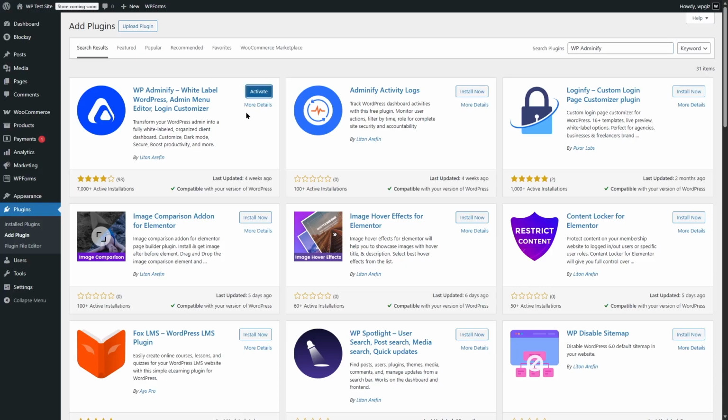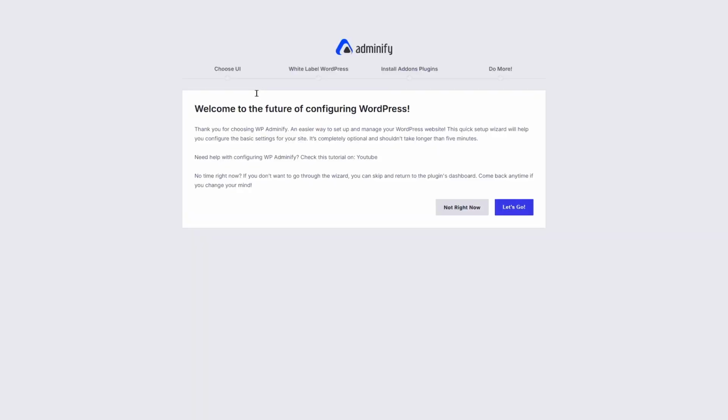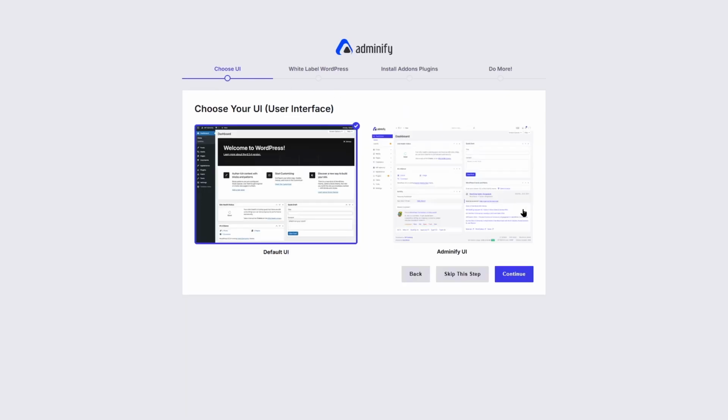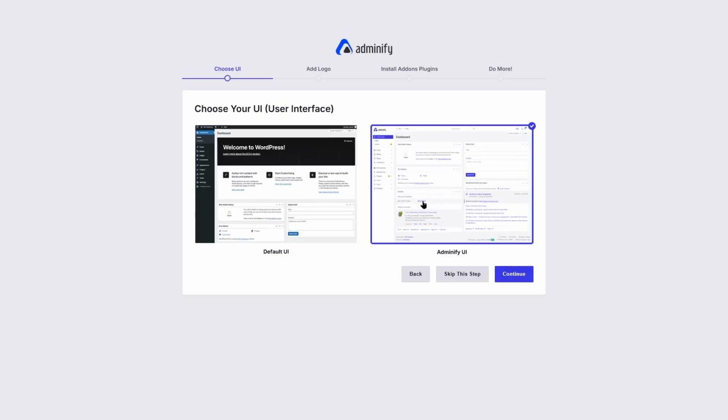Okay, so the plugin has been installed. Now let's activate it. As soon as the plugin is activated, it's going to launch this setup wizard. Now this is just a quick way to get you started with Adminify. We're going to click on the Let's Go button, and it's going to ask you to choose your user interface. You can either go with the default UI or choose the Adminify UI. We are going to go with the Adminify UI, as that is why we have installed this plugin. So we're going to click on the Continue button.